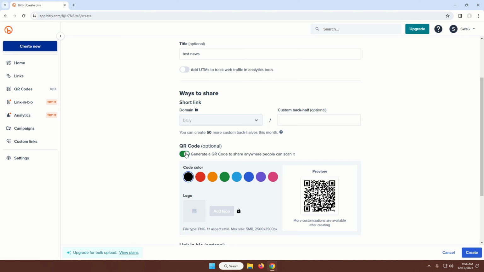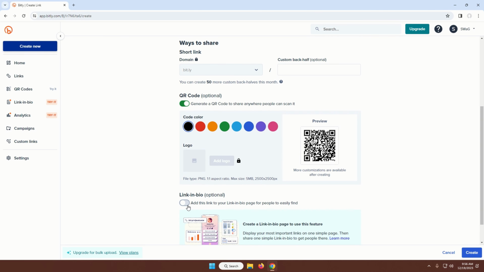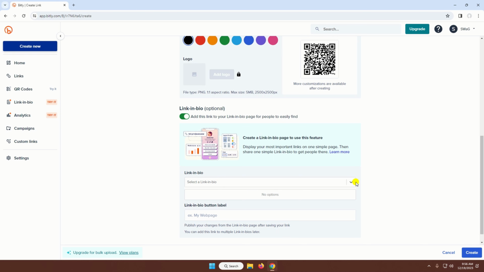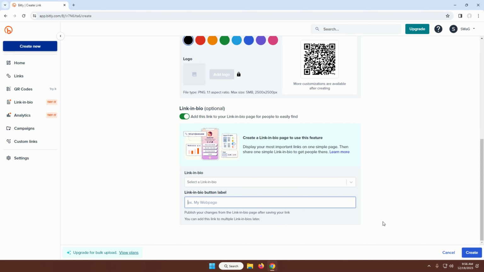Toggle the QR code option to create a QR code for this link. With some paid plans, you can also modify the QR code. Toggle the link in bio option to add this link to your Bitly link in bio. After you create the link, head over to your link in bio page to publish it. Select create in the bottom right corner. Your link will be created and copied to your clipboard, ready for you to share.